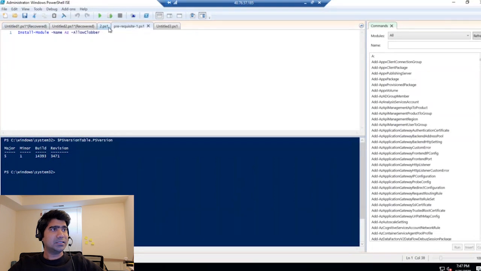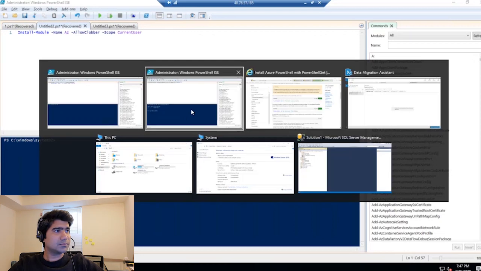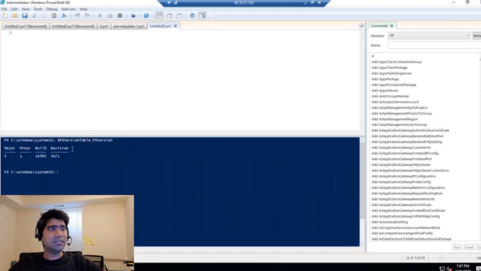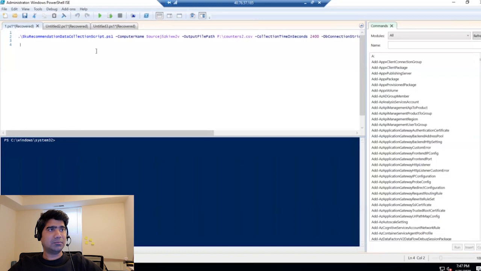First thing, you need to check your PS version. If it is 5.1, good. Second one, you need to install Azure PowerShell module. And for that, in case you get any error while installing this, then you need to run this command, which will enable TLS 1.2, and after that you will be able to install Azure module in your PowerShell. Once you are done with this, then you will come to this command.